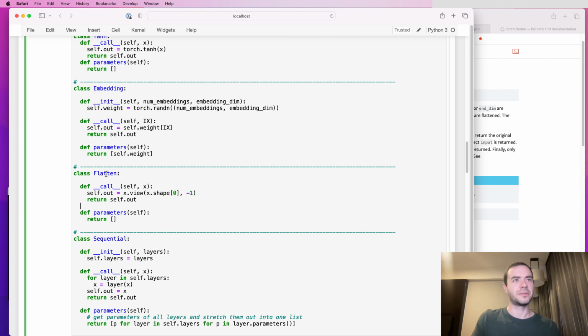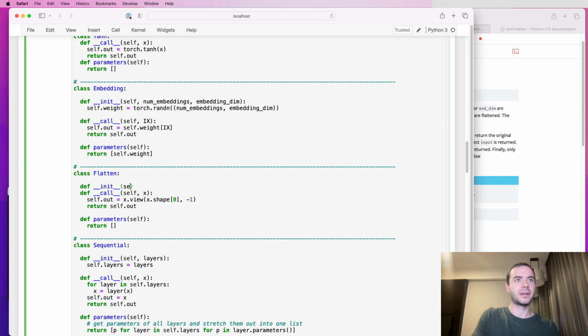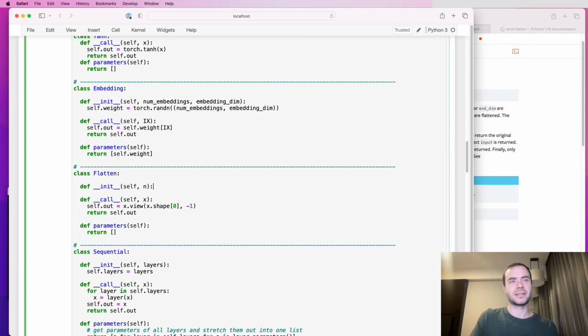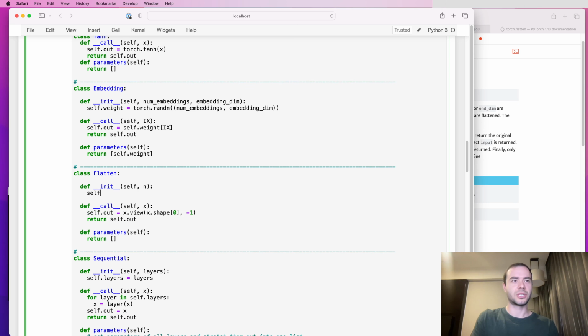Okay, so I scrolled up here to flatten, and what we'd like to do is change it now. So let me create a constructor and take the number of consecutive elements that we would like to concatenate now in the last dimension of the output. So here we're just going to remember self.n equals n.